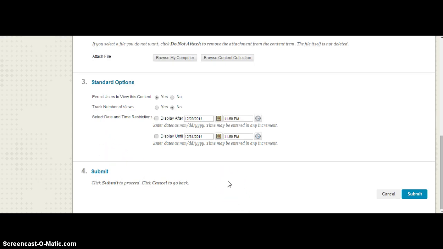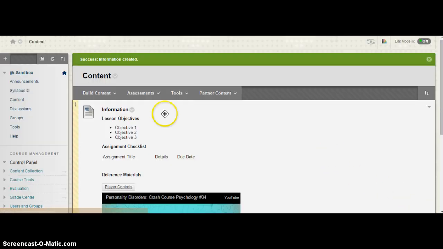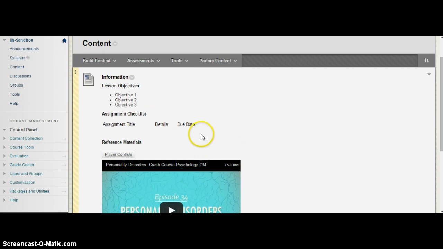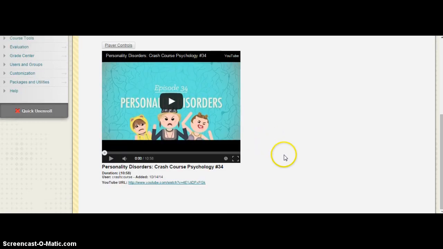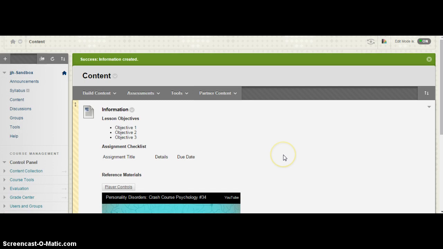Once you've made your date settings as you want them, then click submit. And we can see here's our content. It has that subject that we gave it initially, and then here's our list of bullet points and our table with our checklist for assignments, and then our reference material below.